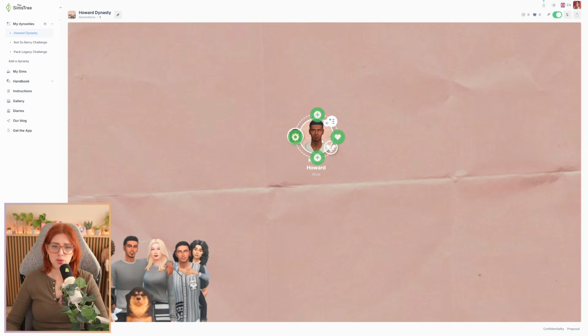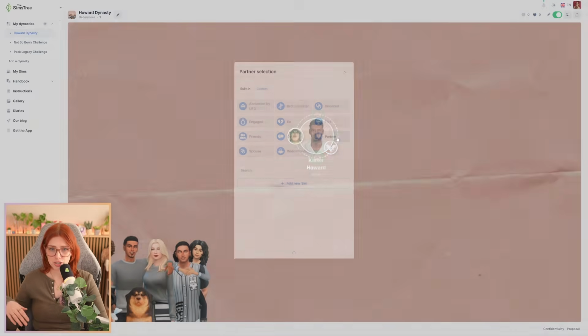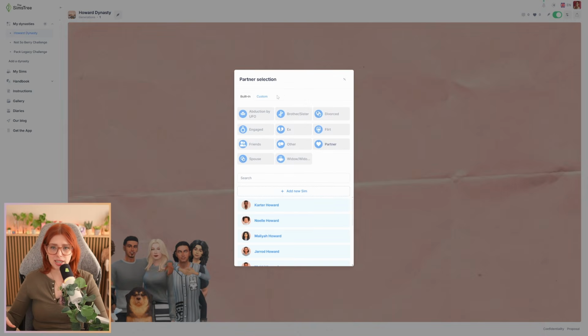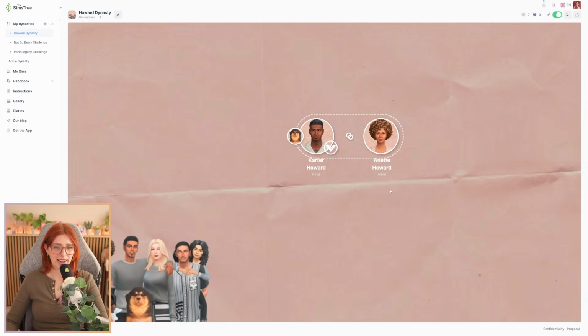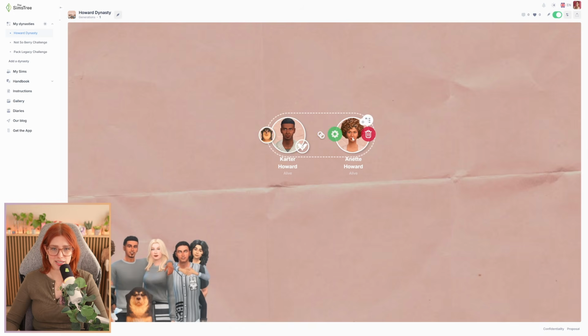Once you see that, you can actually hover over, and there's 2 additional buttons now that we've assigned this specific circle to a sim. The first one is a heart, which will allow you to set up relationships with other sims. So we can actually click here, and then we can say we want them to be married, so a spouse, and their spouse is Annette. So we can click that, and then it automatically creates that next icon.